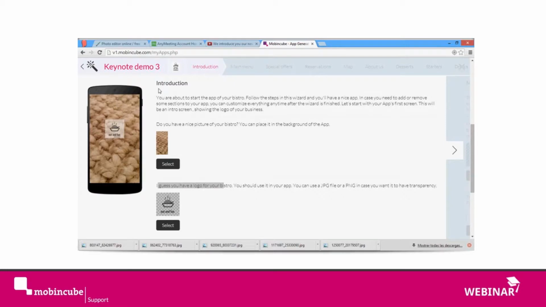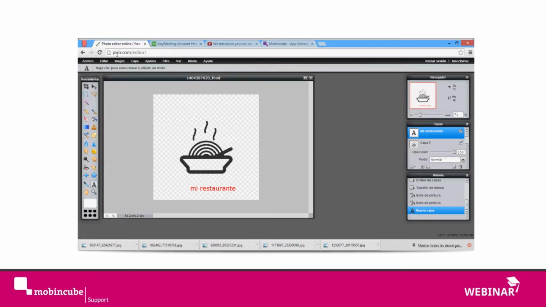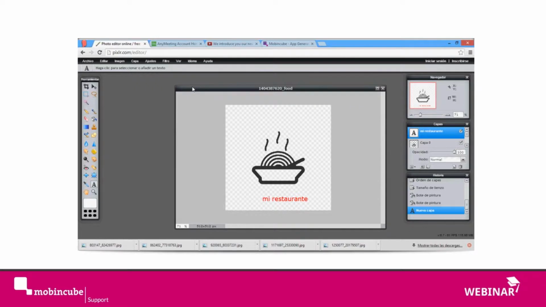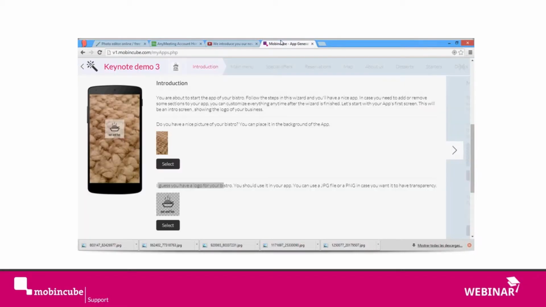Cool, right? In case you need some help creating icons and stuff like that, you can always use this tool called pixlr.com/editor. This is like a Photoshop, but it's online. It's a flash software, so you don't have to install anything. It's not as powerful as Photoshop, but it's free, and for just creating pictures for Mobincube, it's quite good.